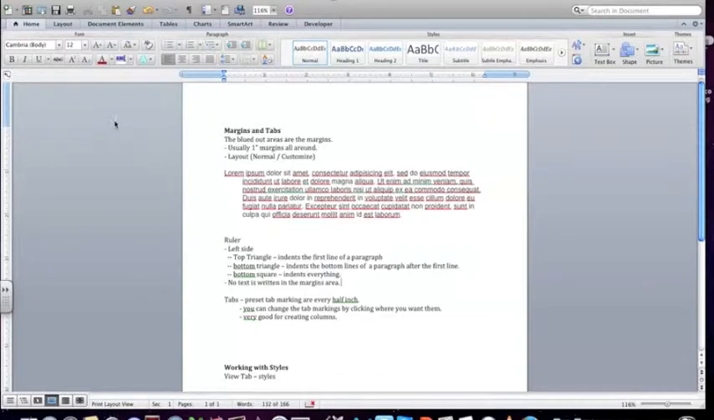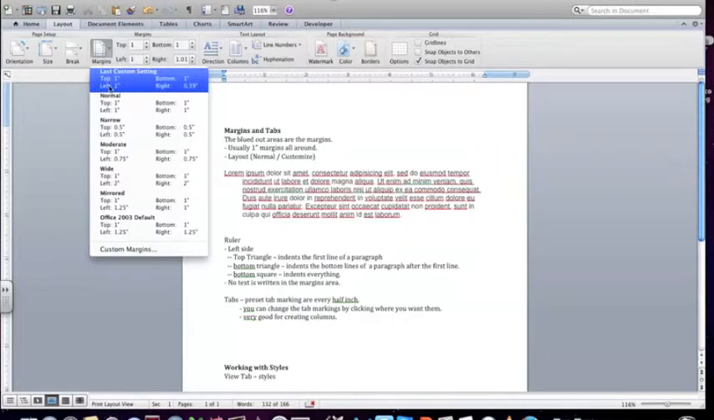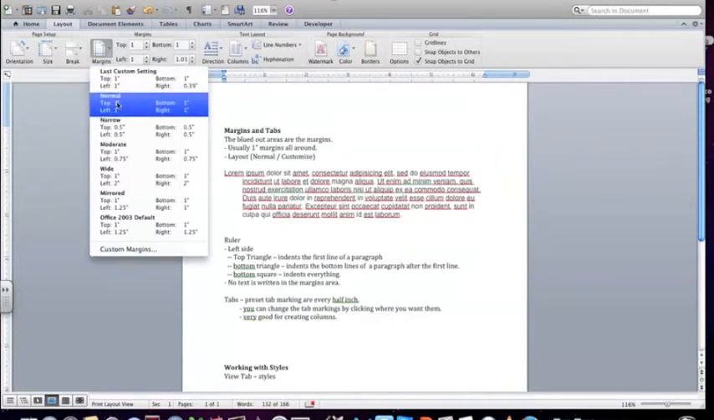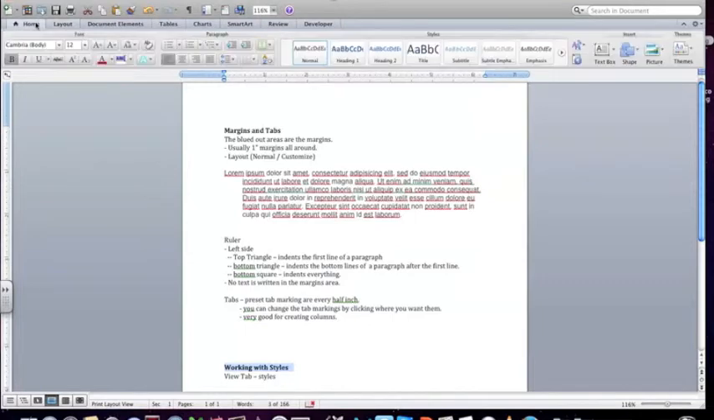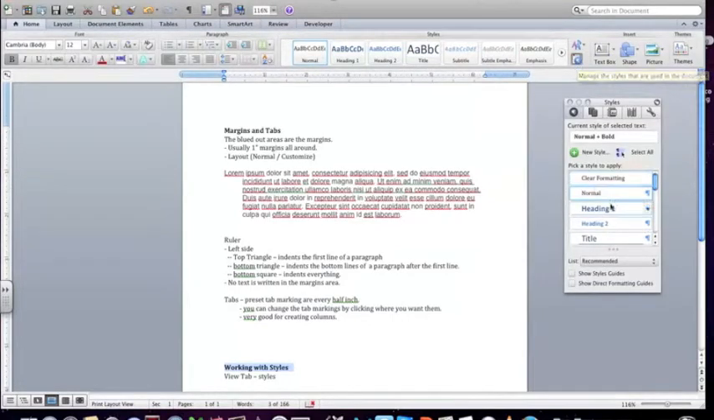If you want to check your margins, you can click on Layout, and you can click on Margins to find out some common margin settings. We're going to be using normal most of the time. The next thing that we want to look at is working with styles. If we go to the Home tab and click on Styles, this is a really important thing to remember.